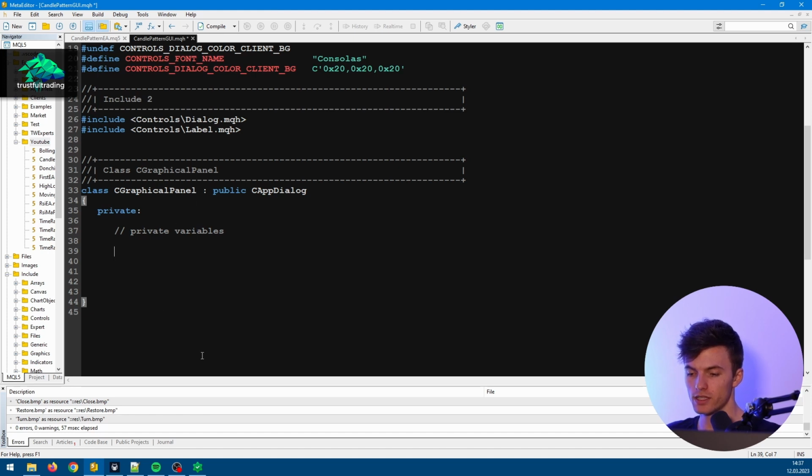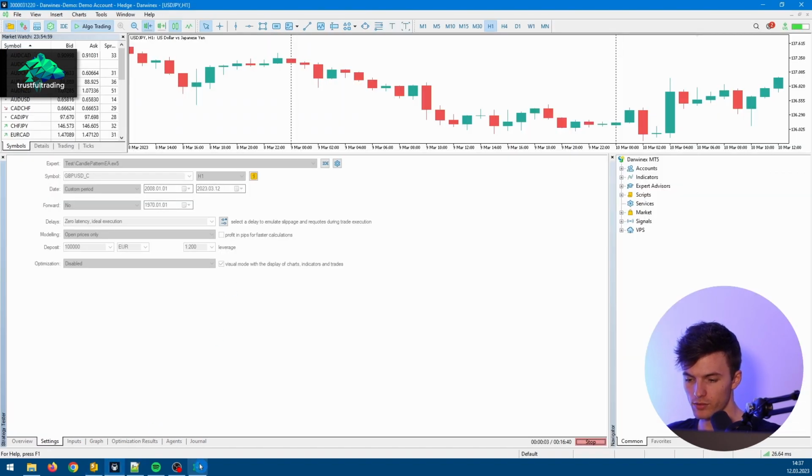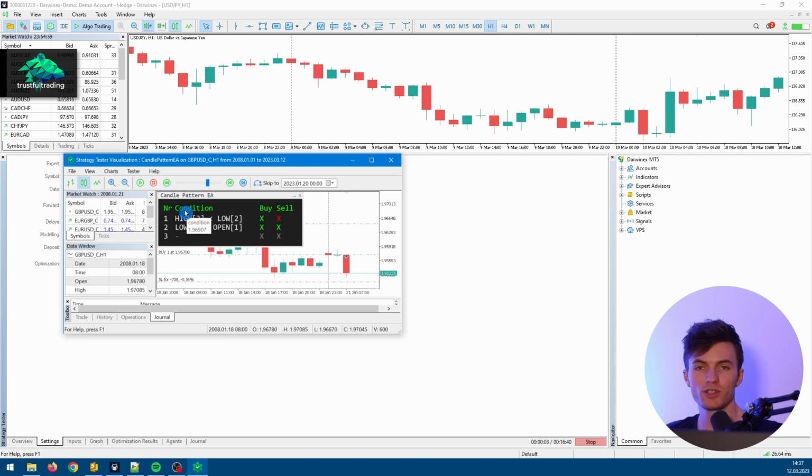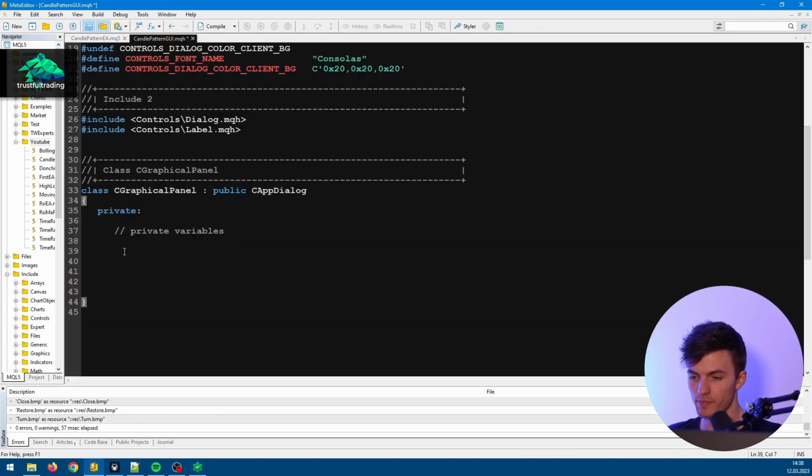And if you take a look here on the panel again, we can see we have our caption here with number, condition, buy, sell. So each of these words here is one object, one CLabel object, and then we have one line for each condition. And here we will use some kind of array of labels to display these lines here. Okay, so let's go back to MetaEditor and let's create all these labels here.